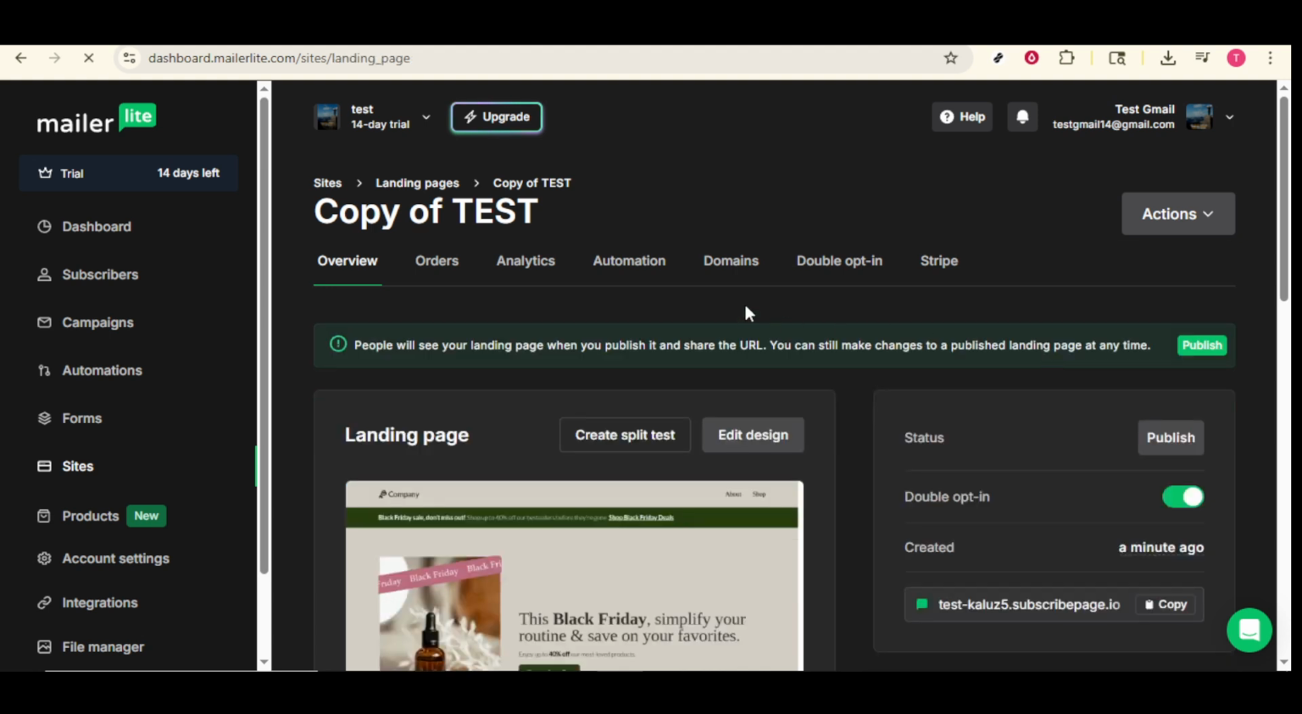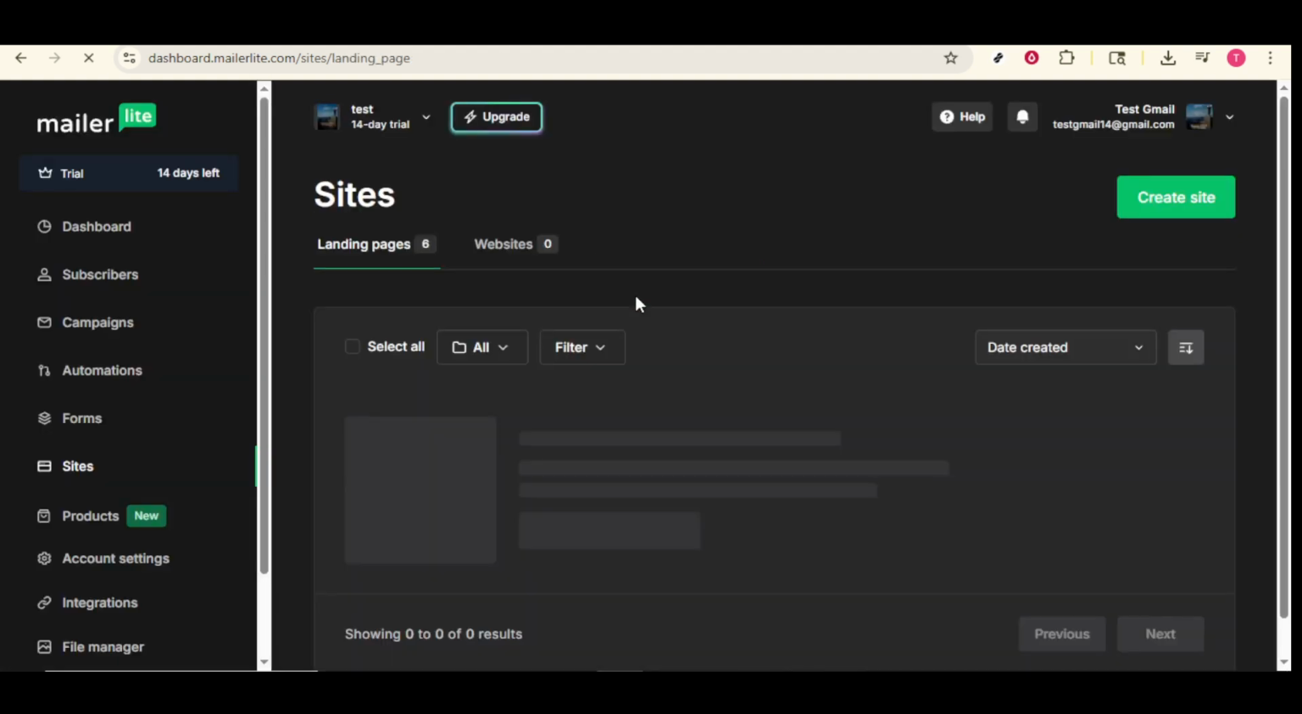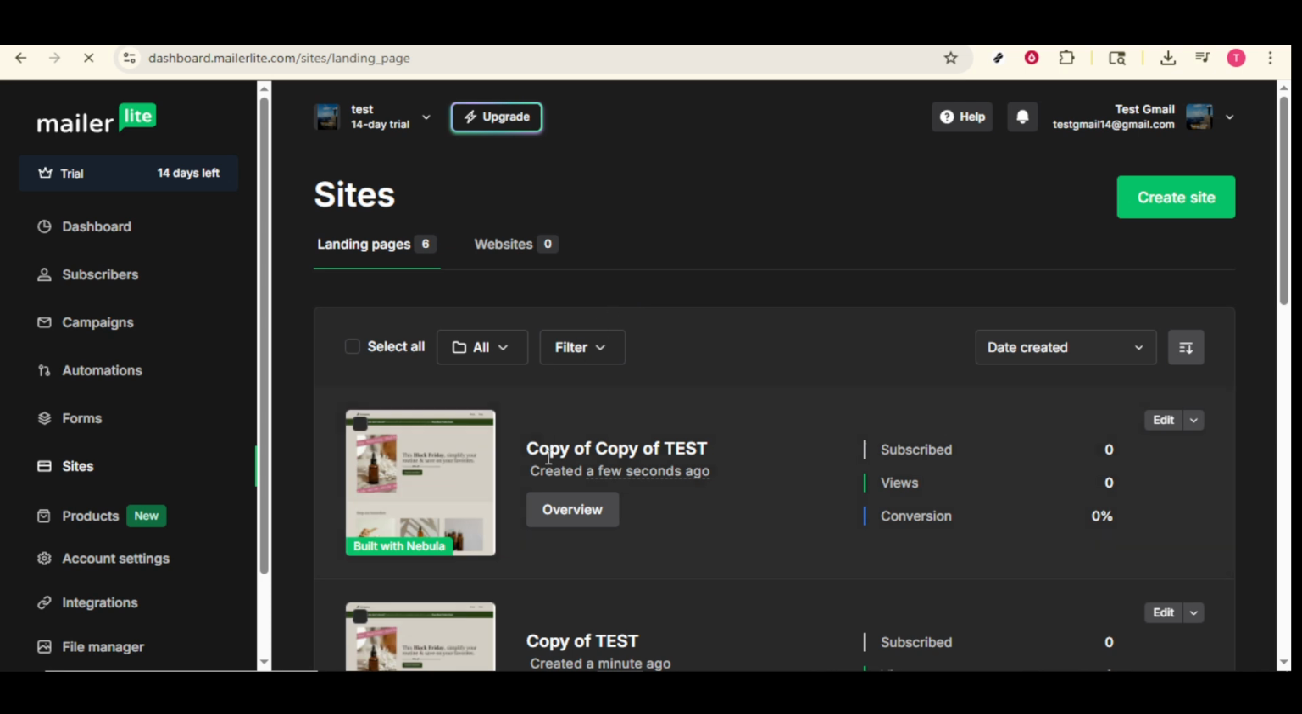By doing so, MailerLite will create a complete copy of your landing page, templates, layout, and content included. This feature is incredibly useful if you have recurring campaigns or similar projects, as it allows you to maintain brand consistency without starting from scratch every time. And there you have it. You've successfully duplicated your MailerLite landing page, ready to be edited or launched as needed.